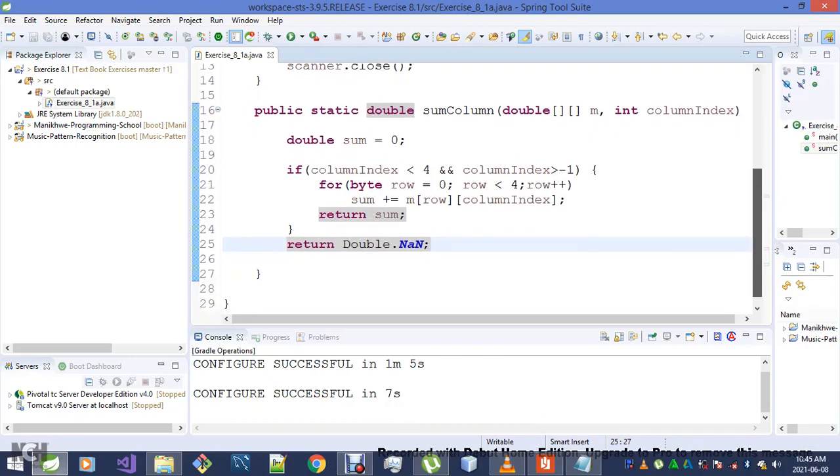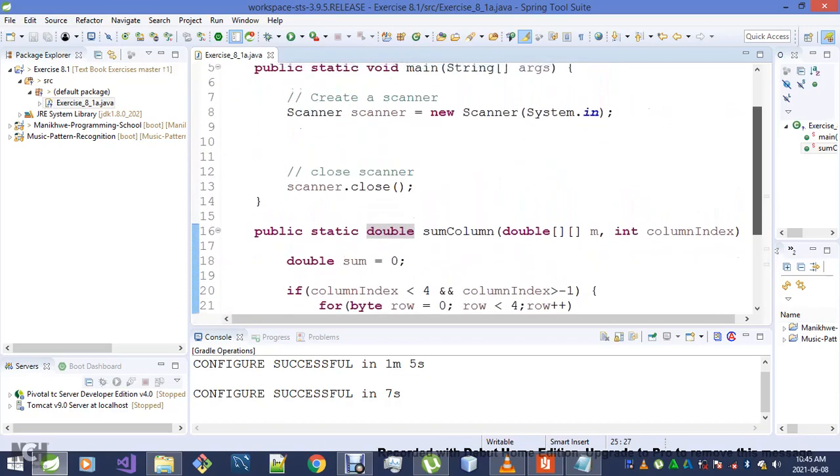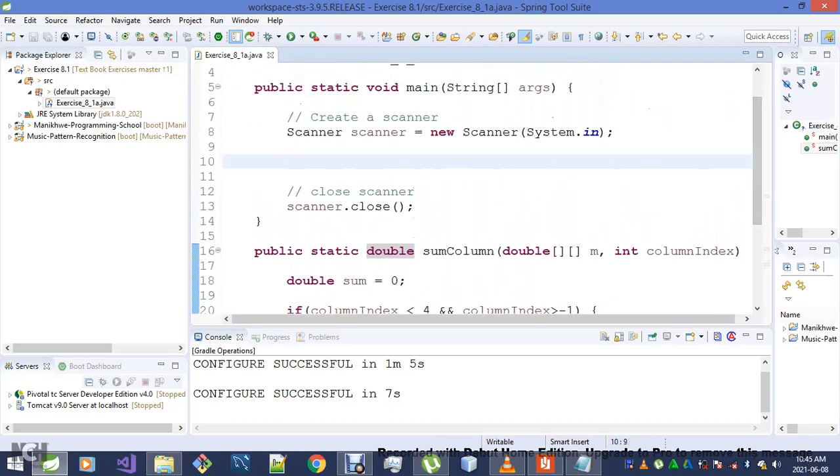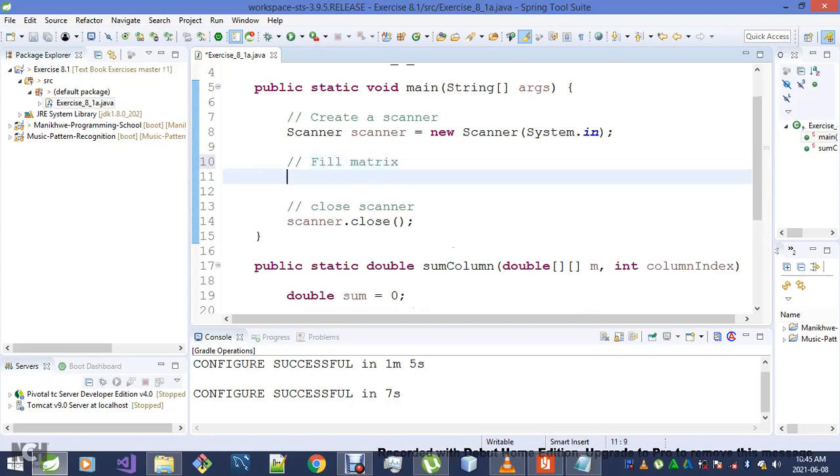What else do I want to do? Now that I'm done with that method, I need to deal with my main method. In fact, I could simply stop this video right here because we're done working with a 2D matrix array, but for the sake of being certain, I'm going to write the main method part as well.